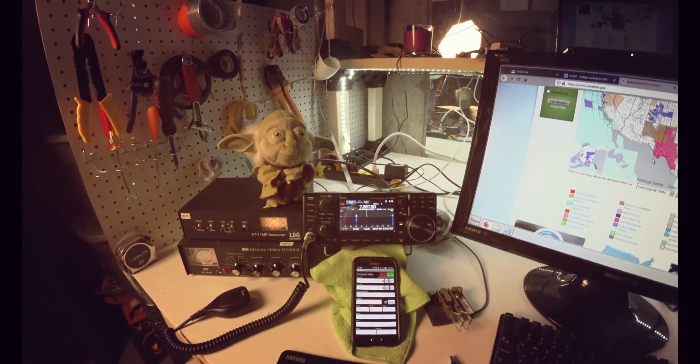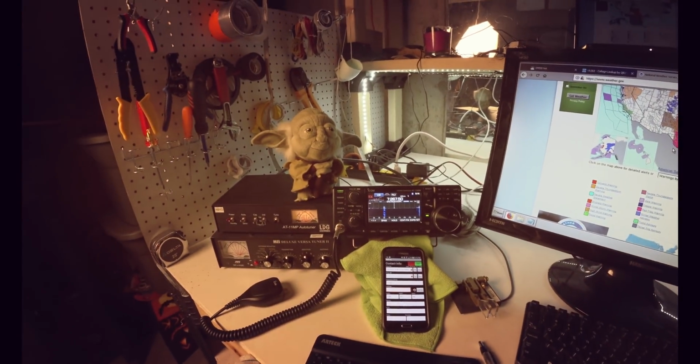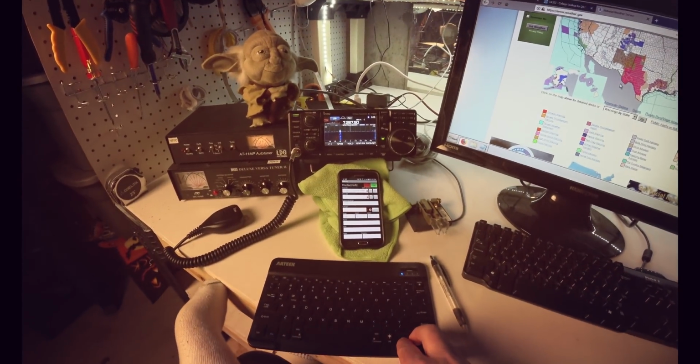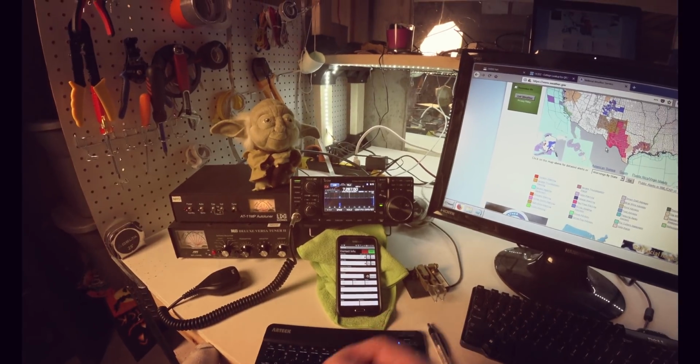I'm going to try to make one more contact. It's 9 o'clock on Sunday. It's time to go to bed for me. I'm trying to find a contester to keep it short.